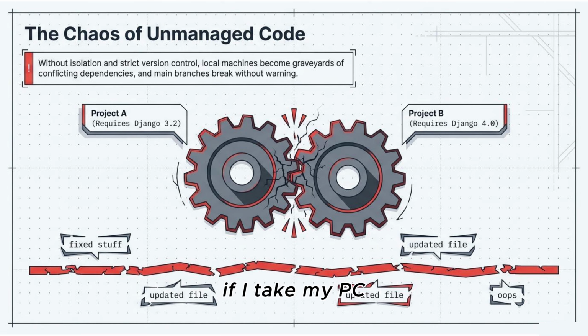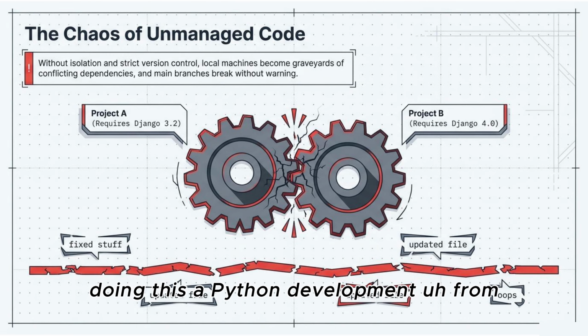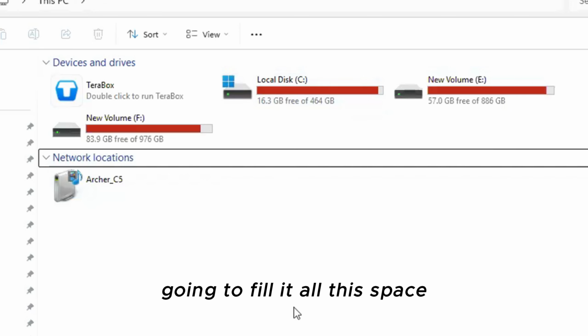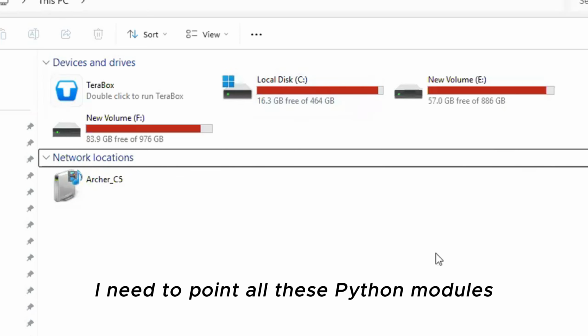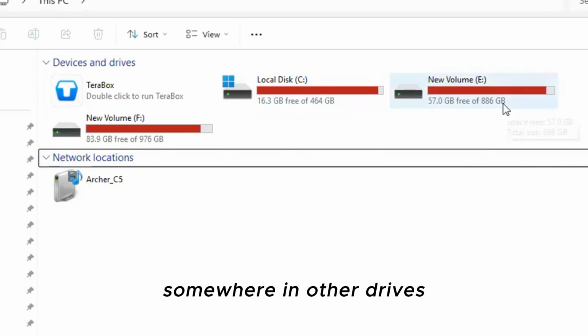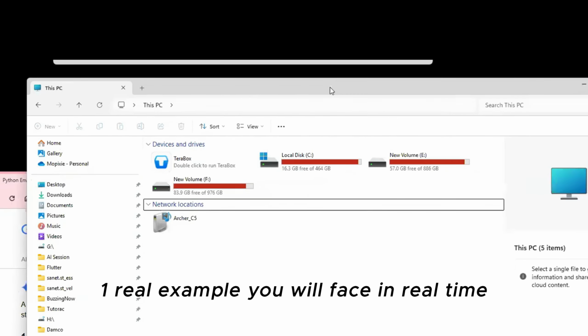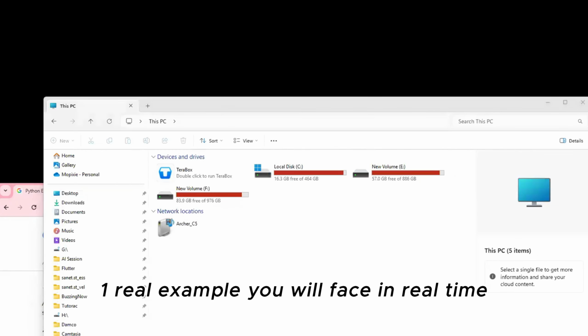For example, on my PC I try to separate this Python development from the C drive, because my C drive is going to fill up and eat all the space. So I need to point all these Python modules somewhere on other drives where I have space. This is one real example you will face in real time.